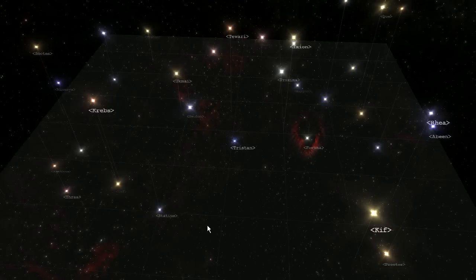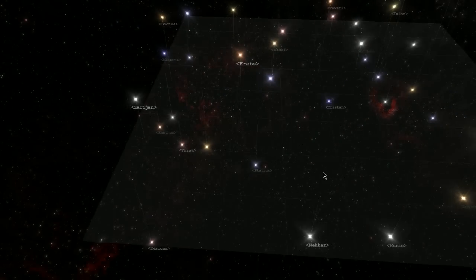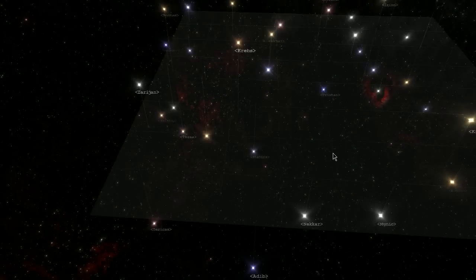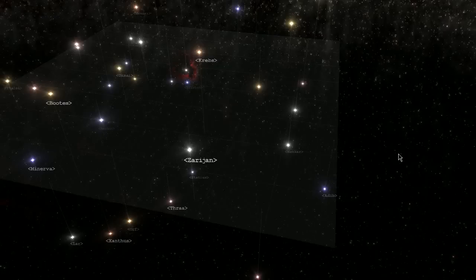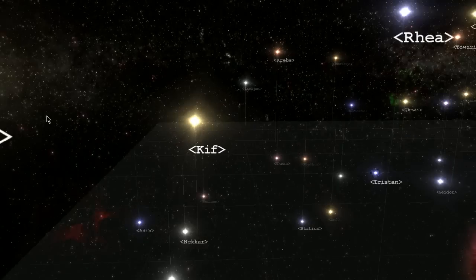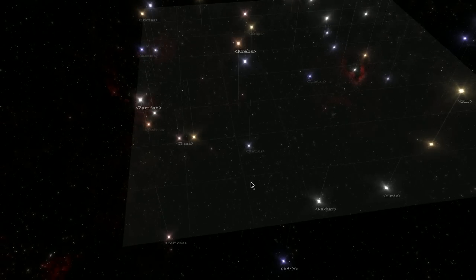And of course you can use the right mouse button to move the point that it's centered around, so I could move it over here, and then I'm rotating around that point.